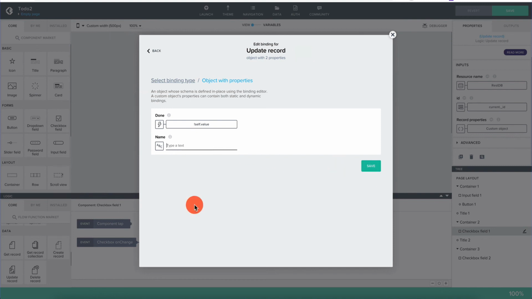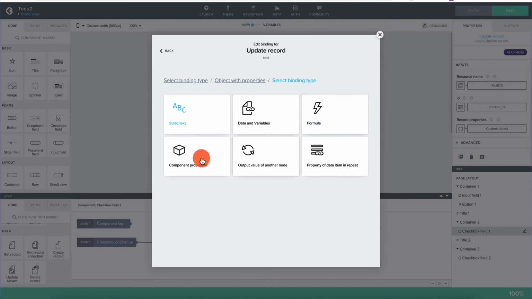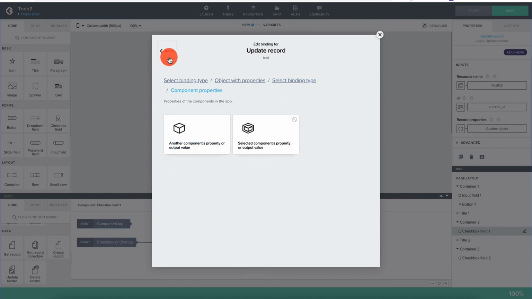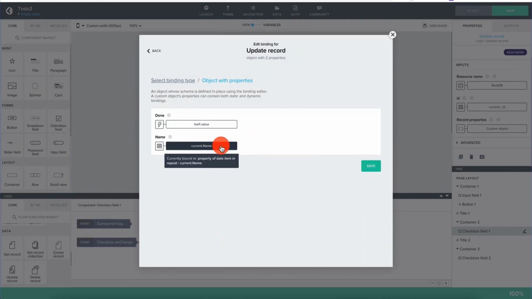Now, the name is going to be the exact same thing. We're not going to change that. So we're just going to pass in the same name. In this app, we're not really changing the to-do items themselves. We're only changing their state. So we're going to bind it. We are going to go into component properties, and we're going to set it to current. This is current name.